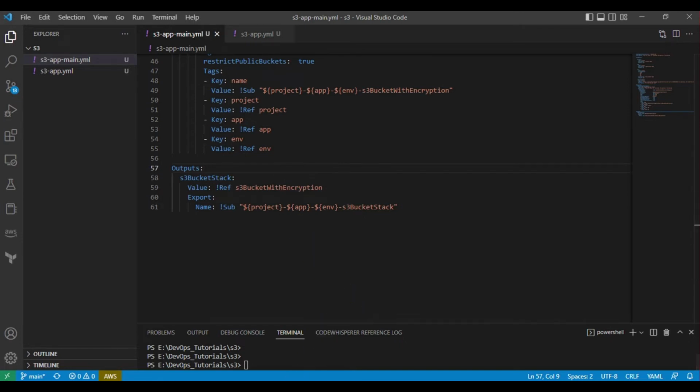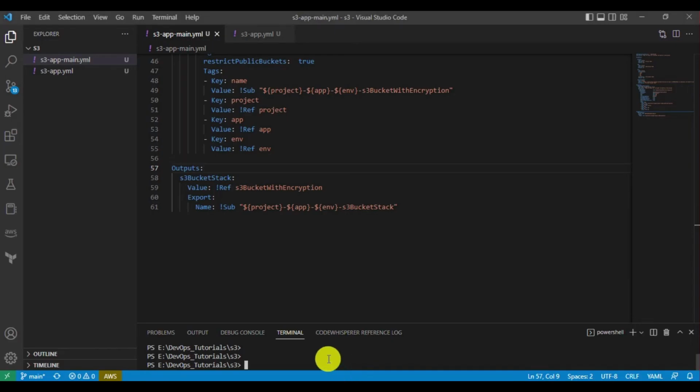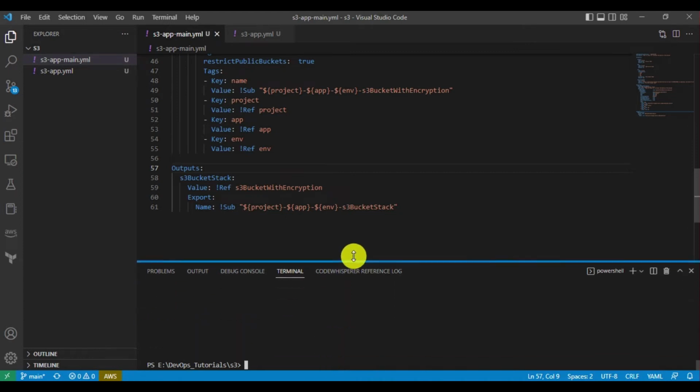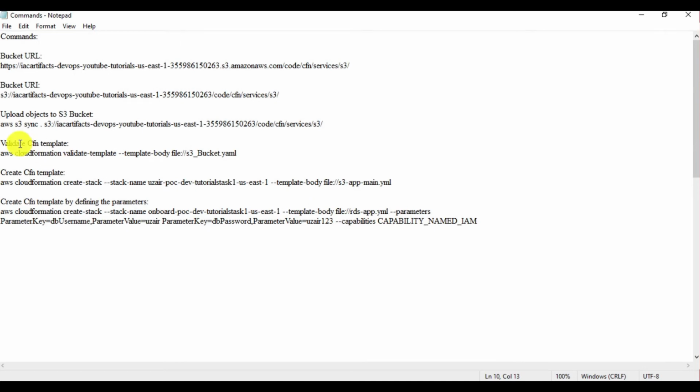Now there are some commands by which we will upload the objects to the s3 bucket. So this is the command, AWS s3 sync dot, which means all the files in this path. You see that I have used a list function, and you see that there are two files, s3 app.yaml and s3 app main.yaml. I am going to upload them to the s3, and this is my URI, that is IAC artifact DevOps YouTube tutorials US East 1. This is the URI of my s3 bucket.